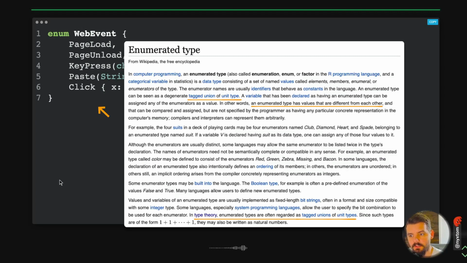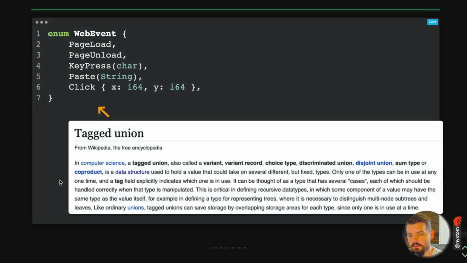So let's say you have a deck of cards and you want to represent each of the playing card suits. You might have an enumeration that would be club, diamond, heart, spade, belonging to each of the suits, right? So it is actually called a tagged union. And this variant allows us to store additional data with it.